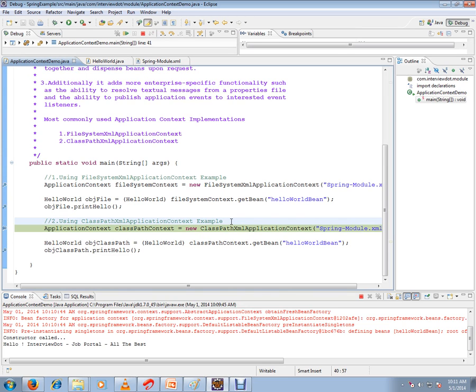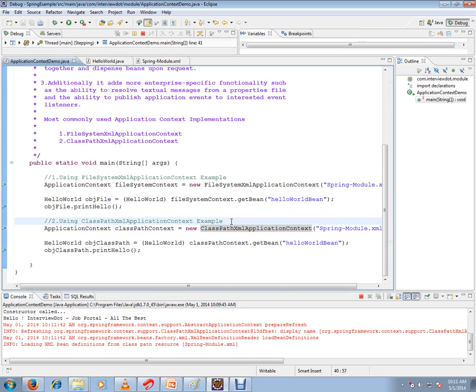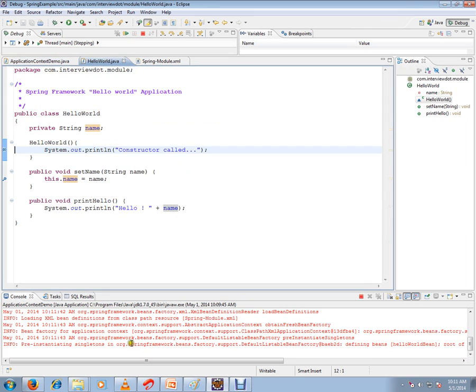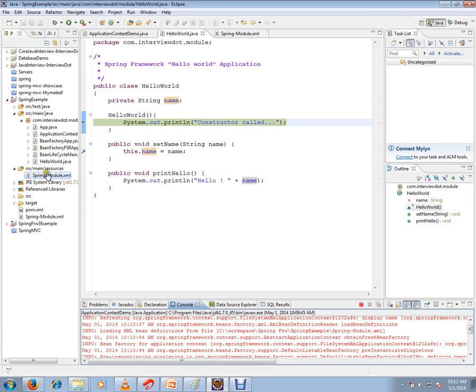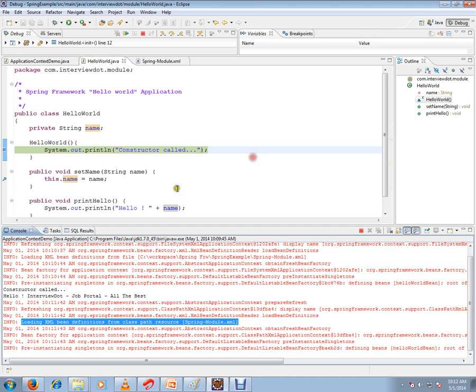Please check. The moment I say, can you see loading XML bean definitions from the class path resource? So that makes the difference. Whereas there it said loading XML bean definitions from file, here it says loading XML bean definitions from the class path resource. So actually speaking, there are two files here. One is used by class path XML application context, and the other file is used by file system XML application context.